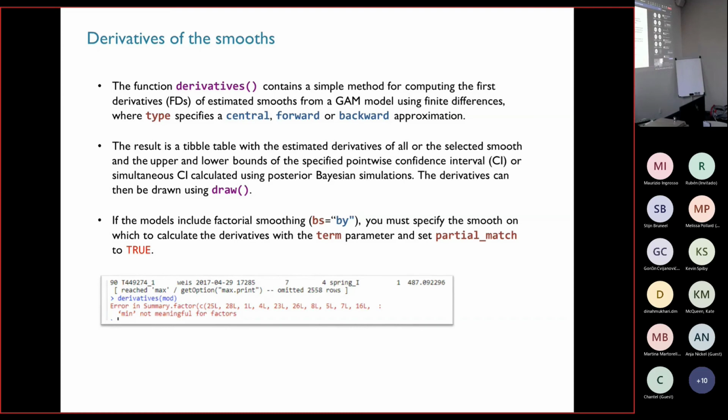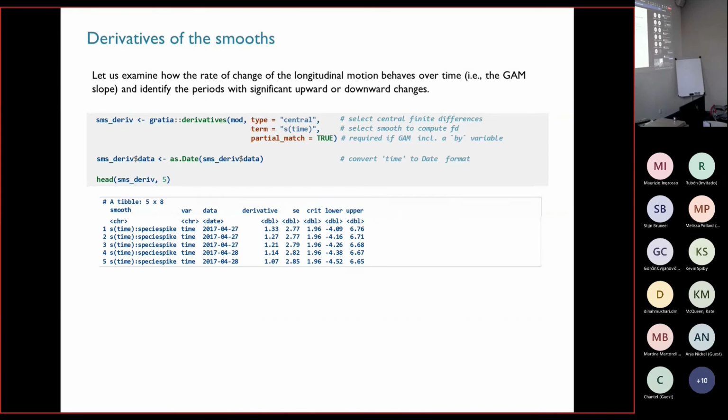If the model includes factorial smoothing, you must specify the smooth on which to calculate the derivative with the term partial match set to true. For example, we see here the derivatives calculated for the first model using the central finite difference, selected with the type parameter. Then we have the third parameter indicating the smooth covariate, that is time in this case, with partial match just to avoid overlapping. And then we obtain a table with the derivatives of the time trend. We see here at different points the standard error, the derivatives, the critical value, statistics, and the lower and upper credible interval.